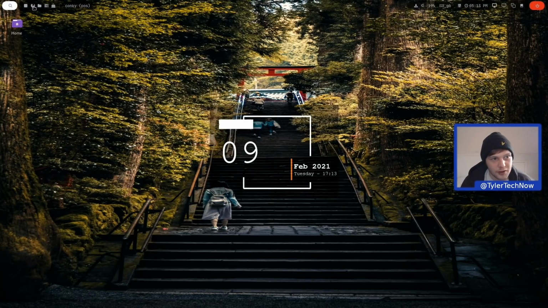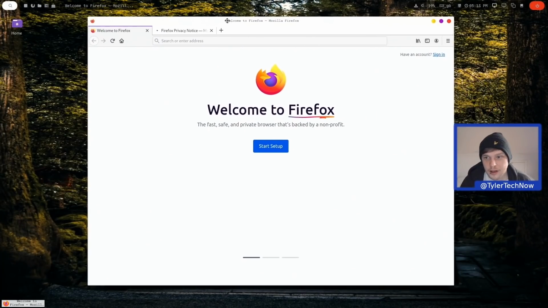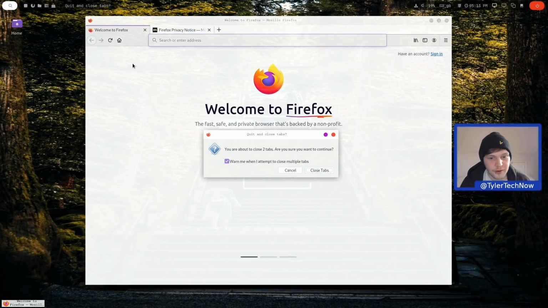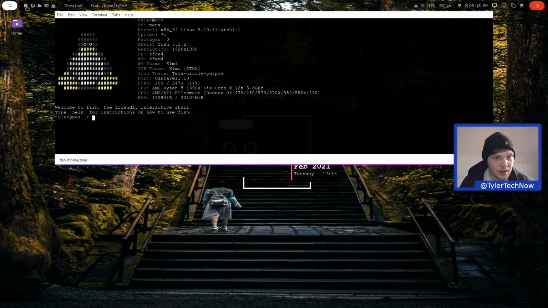We then have our Firefox web browser, which is your default web browser, and again using the nice light theme there. I'm not too sure what this theme is though, we'll check that out in just a moment. And then we have a nice little drop down terminal, and while we're here we can check out a bit of information. So the kernel is the standard 5.10.11 Arch 1 kernel, and of course our default shell is Fish version 3.1.2. DE is of course XFCE4, and your window manager is XFWM4, and the window manager theme is Kimmy, and the GTK theme is Kimmy for the GTK2, and the icon theme is Tela Circle Purple, and the font is Cantarell. I don't mind that font actually.